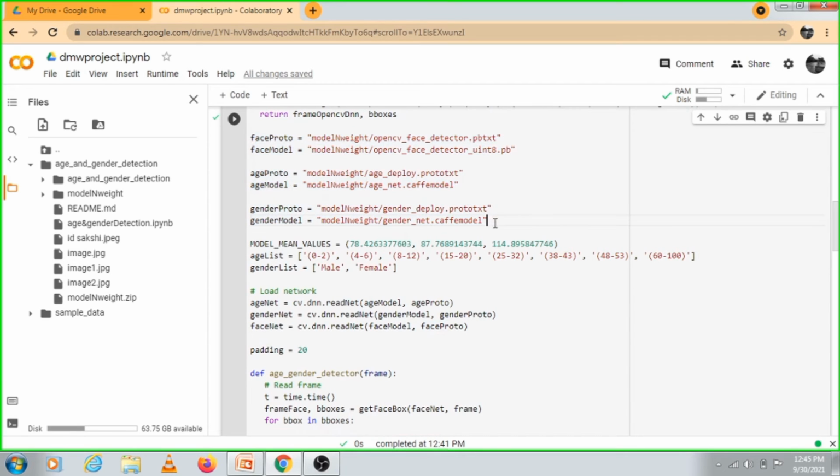Then we use these files. We are assigning the two variables. You can see here each model comes with two files. First is a weight file and the second is a model file. The prototxt file is for the deployment model's structure, and the caffemodel stores the actual trained weights for prediction. So here we take three models: the face detection model, age detection model, and gender detection model.